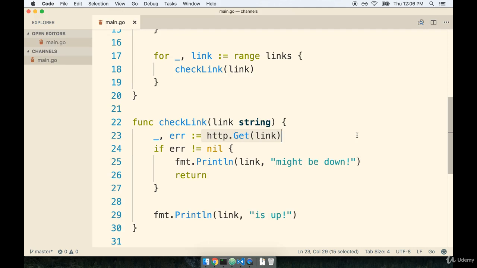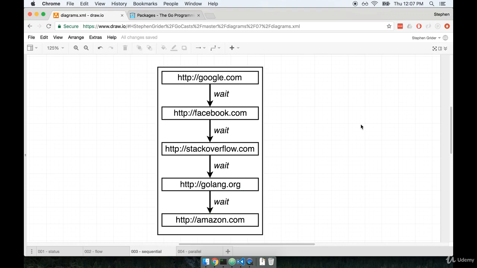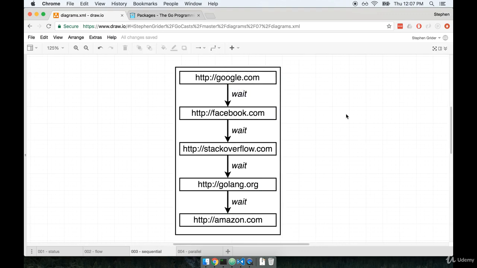So we make the request, we sit and twiddle our thumbs, and we wait for a response to come back. And so we do not progress on through the rest of our function until we get a response back from this function right here. So what that means is, every single time we're making a request, we sit around and wait for the response to come back. We then take the next link, make our request, sit around and wait for our response to come back, and then repeat over and over and over again. And so essentially our program is running in a very sequential or serial flow right now. In between each fetch, we are just sitting around and waiting for some amount of time.